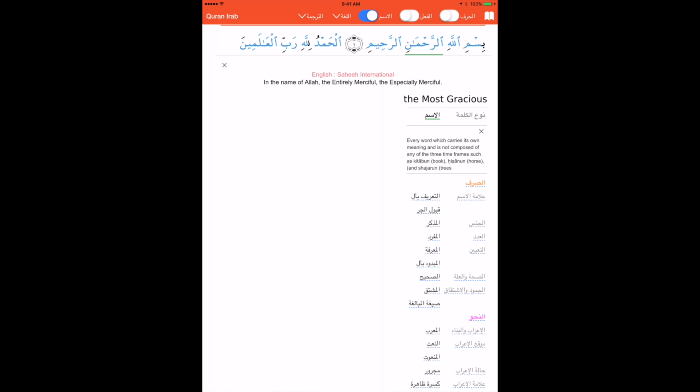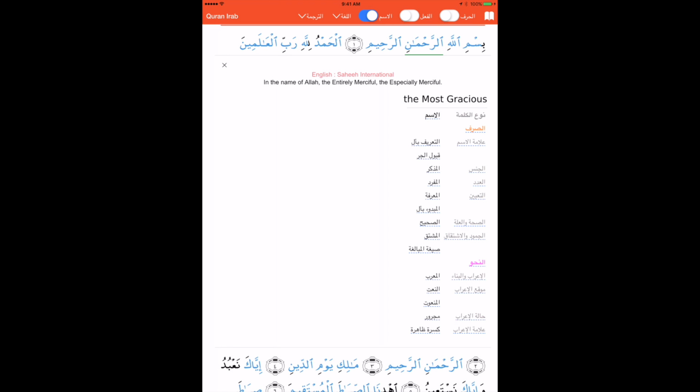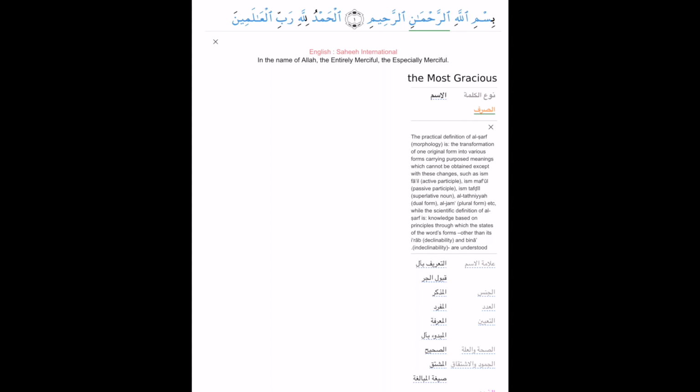Isim is a word which carries its own meaning, and it's not composed of any of the three time frames. There's no past, present or future when it comes to a noun. Below naw' al-kalimah you will find a sarf, and below a sarf is a nahu. And if you don't know the meaning of any of the words there, you can just tap on it and you have the meaning and explanation in English.